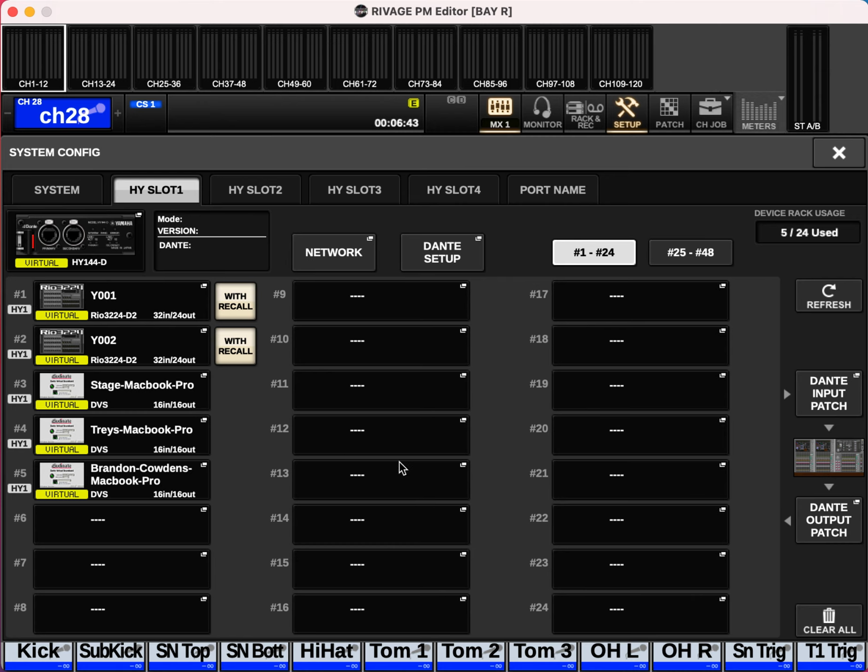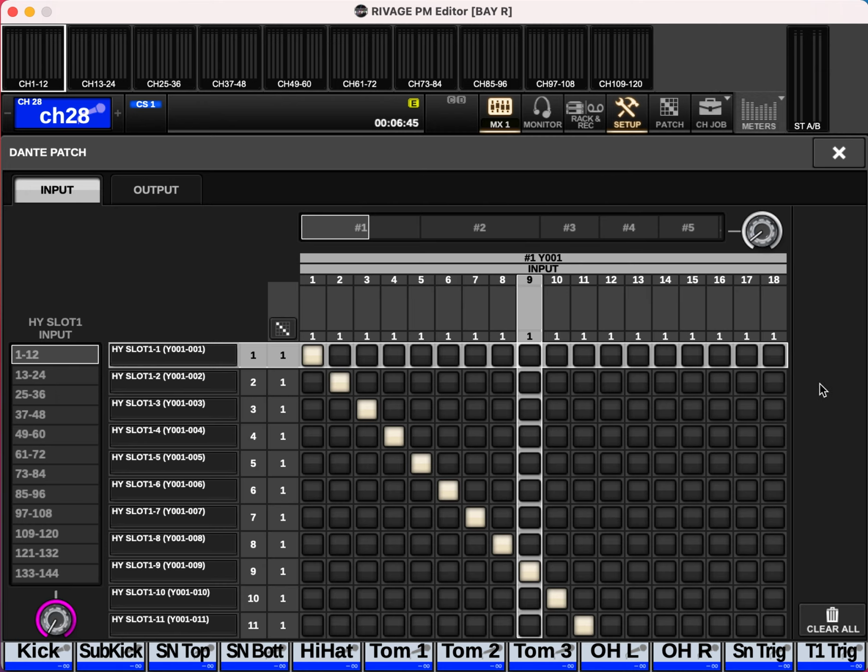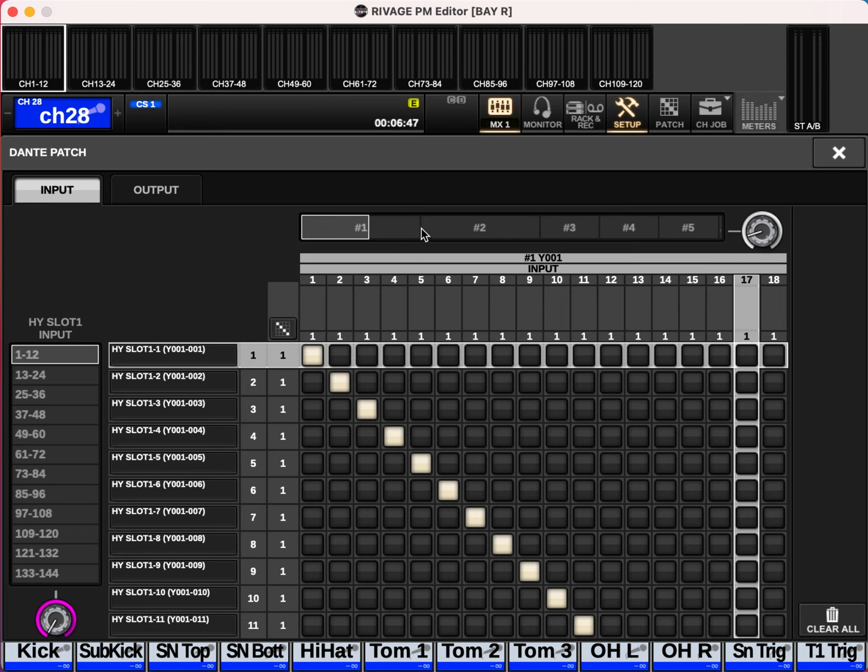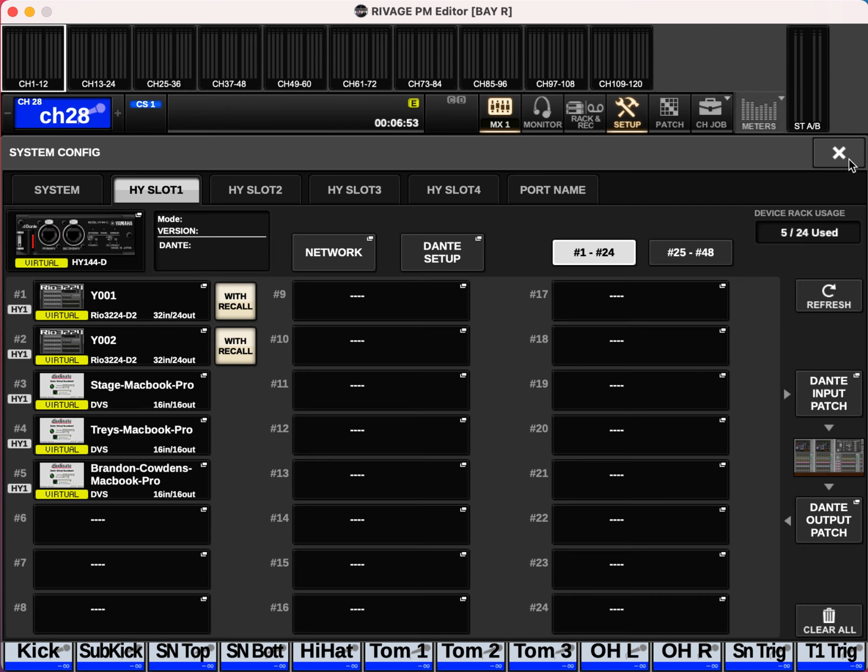So what we can do here is on the right side, we go to Dante Input Patch. And up at the top here, these are all of our inputs, number 1, 2, 3, 4, and 5. So the 1 and 2 are slots 1 and 2 that are mounted here respectively, which are our Rio. So you can see the 32 ins. And then the next 3, number 3, 4, and 5, are the 3 Macs I have mounted here. So a Stage MacBook Pro, my MacBook Pro, and Brandon Cowden's MacBook Pro. And those are all set to 16 inputs and 16 outputs.